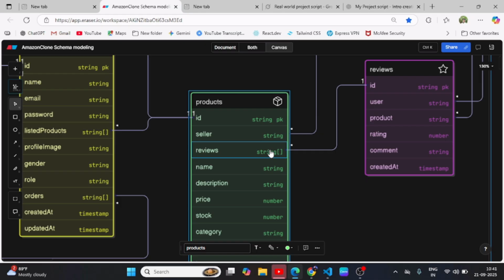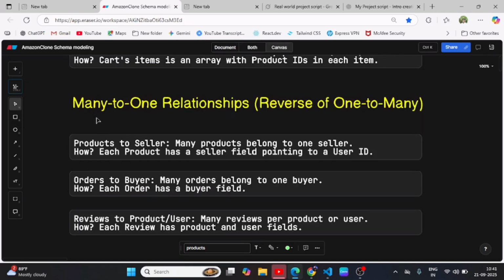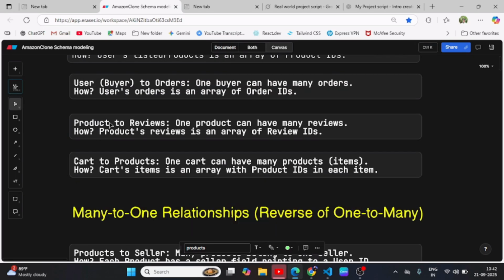So in MongoDB we call it a document. So yeah, that is the thing we are talking about here. Like product to review, one product can have many reviews. And how? As I said, a product's review is an array of review IDs.